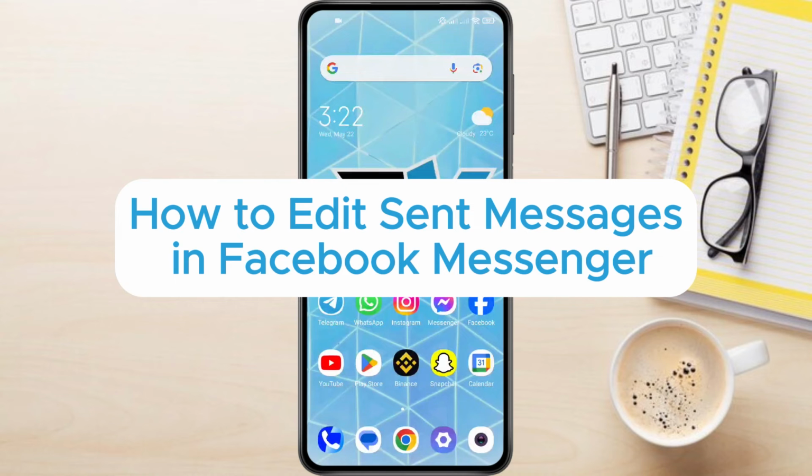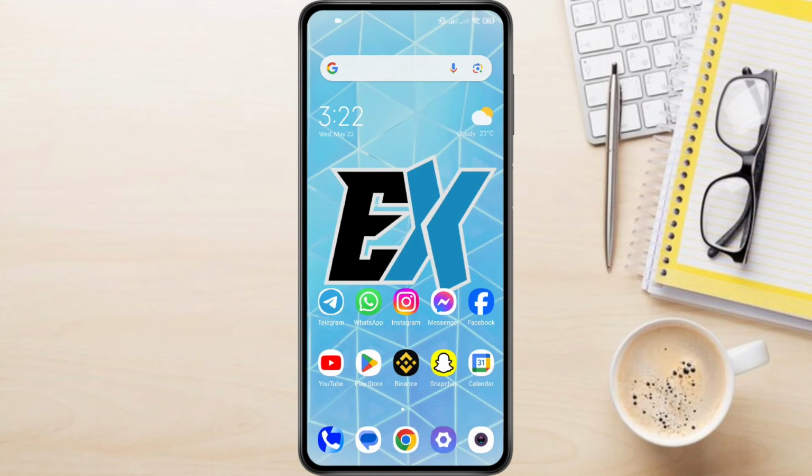How to edit sent messages in Facebook Messenger. Hey everyone! In this video tutorial, we're showing you how to edit sent messages in Facebook Messenger. You've sent a message in Facebook Messenger and realized there's a typo, or maybe you just want to rephrase something. Messenger now lets you edit messages you've already sent.